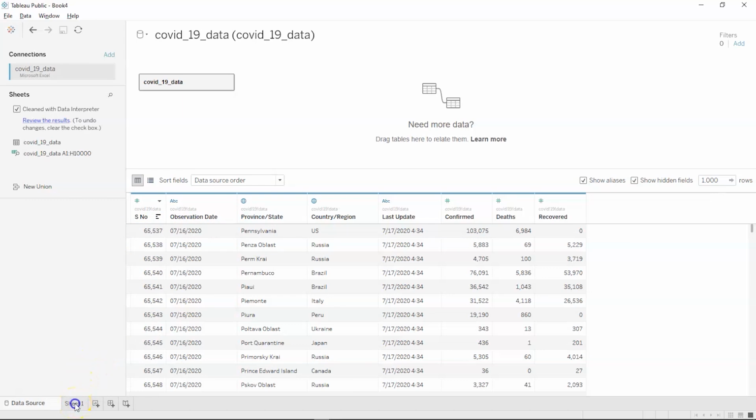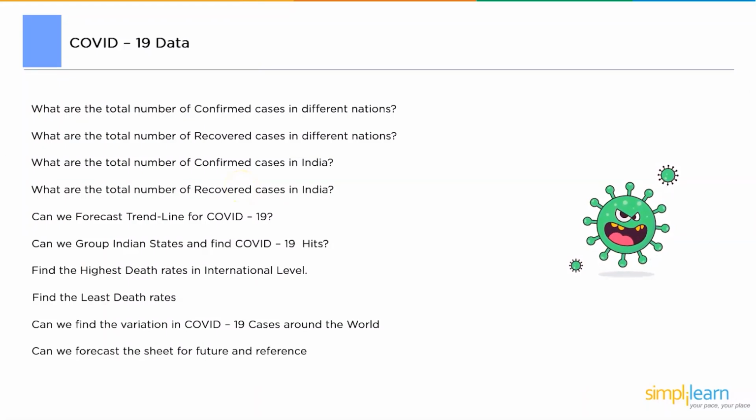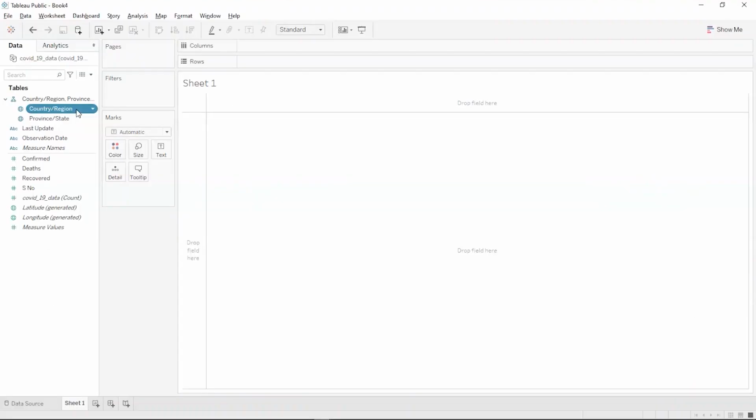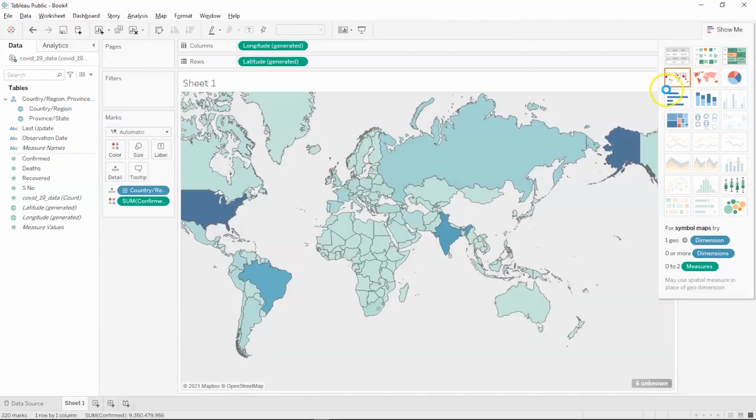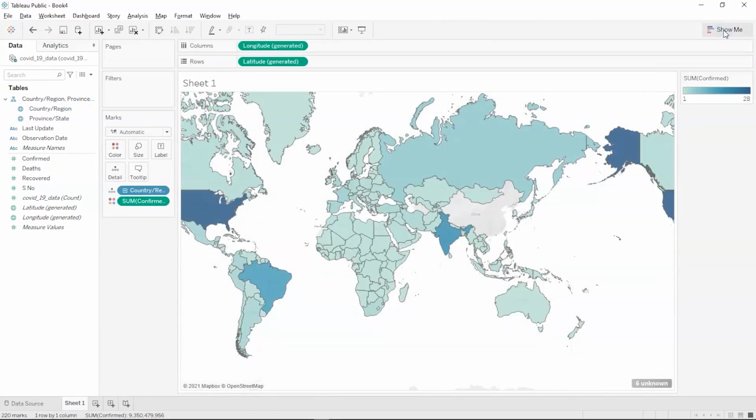Let's get started with the first sheet. According to our first query, we had to find out the total number of confirmed cases in different nations. For that, we'll select the country or region and then the confirmed from measures. We'll select the map chart so that the data is shown in a more appealing format. Now we have the blue map on our screen, where the darkest color shows the maximum number of confirmed cases, and the lighter ones represent lower numbers.